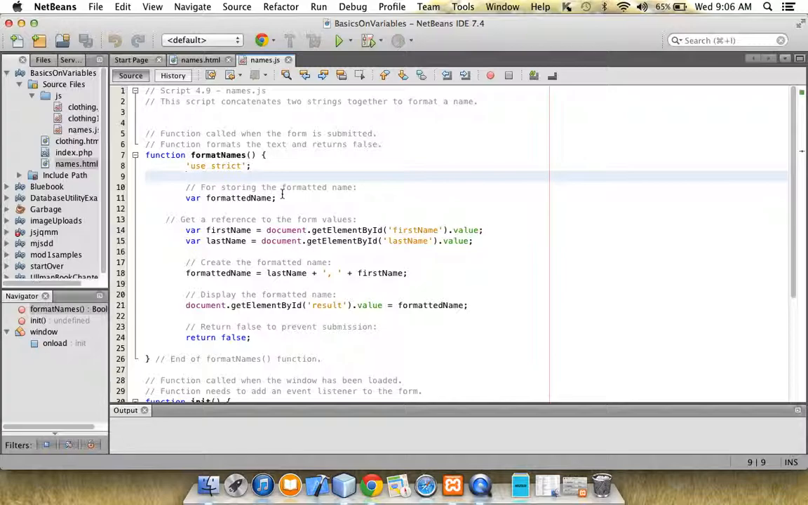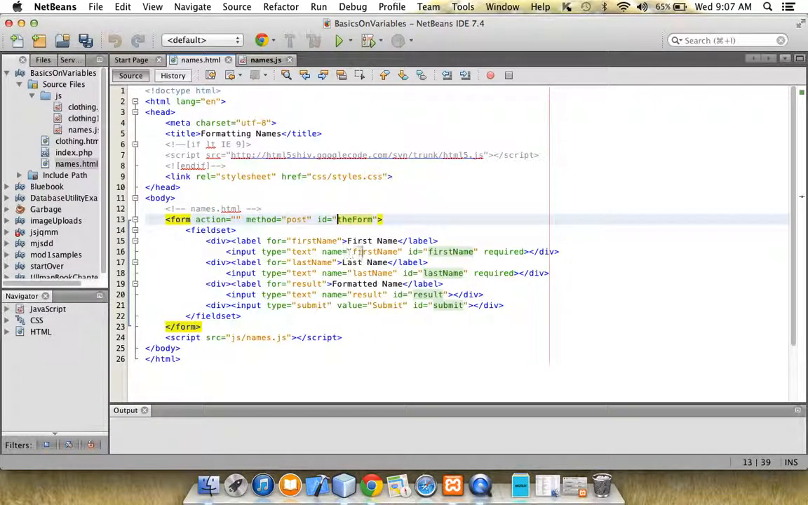This stores the formatted name. Whatever I put, Jack Moss, is going to be stored into formatted name because it's going to format that name for us. It's going to flip it back over. So it'll get a reference from the names. So my first name, my last name that I input, first name ID, last name ID.